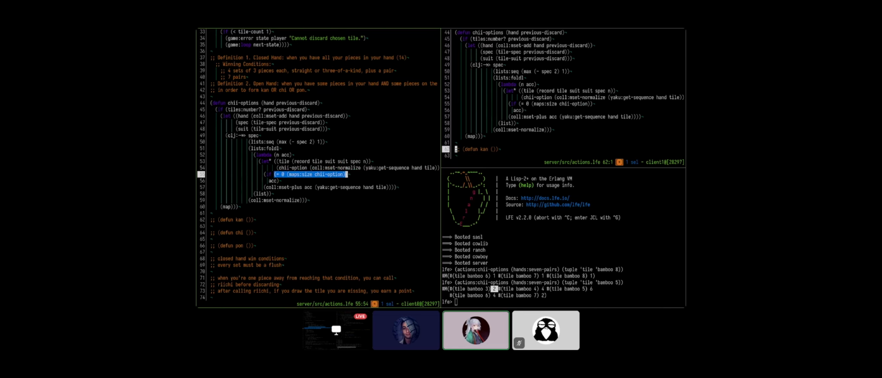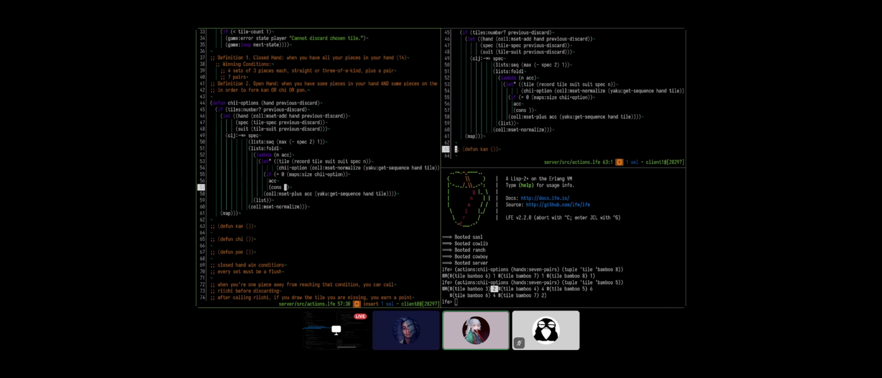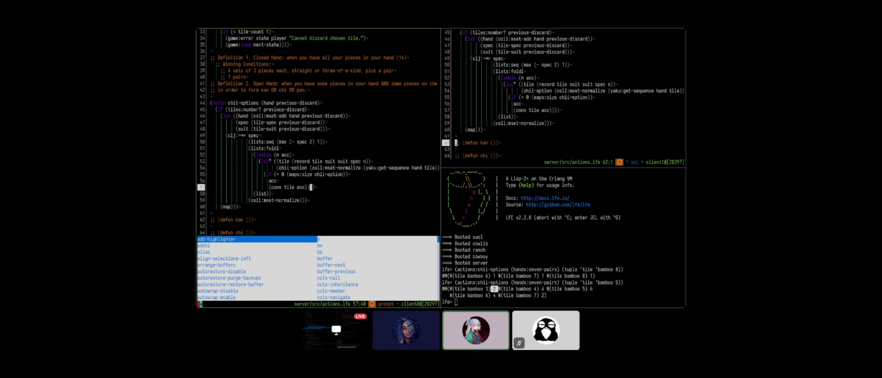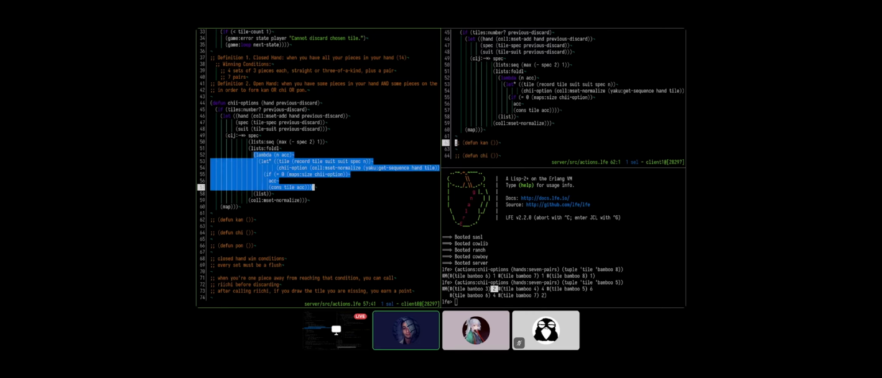If the Chii option is empty, we just return the accumulator, we don't do anything. Otherwise, we cons the tile to the accumulator. There we go. Ah, I see what you're doing. You're using the tile that we are using as the candidate to start the process instead of using the things inside the Chii option. Yeah, that makes total sense.